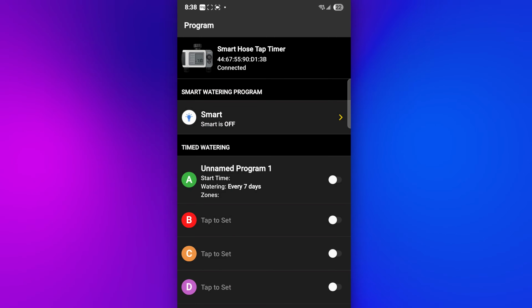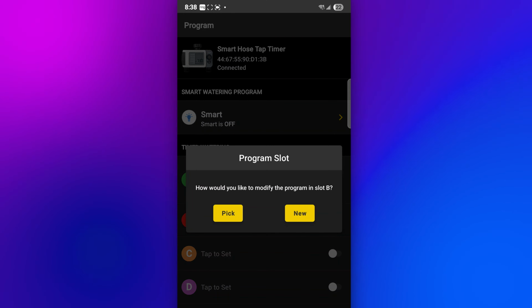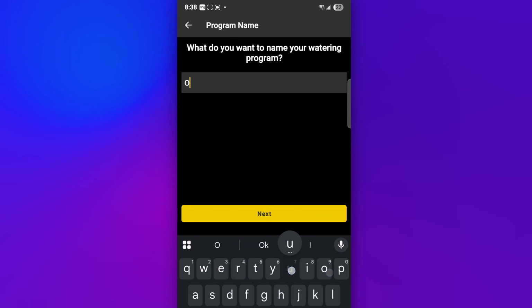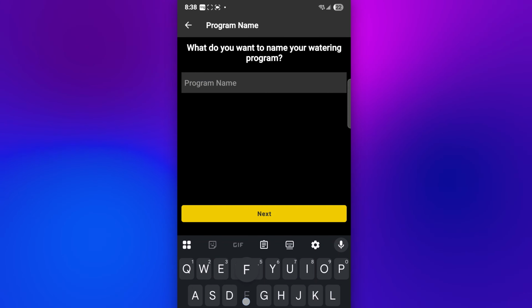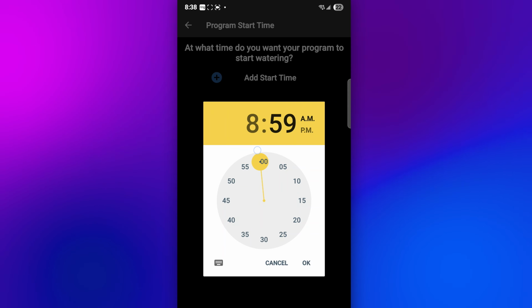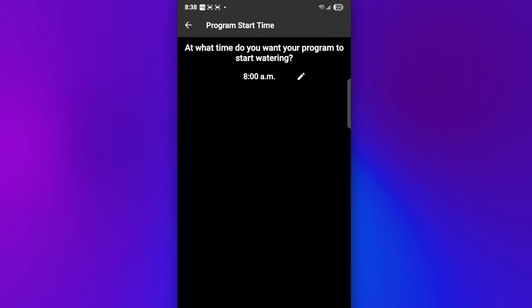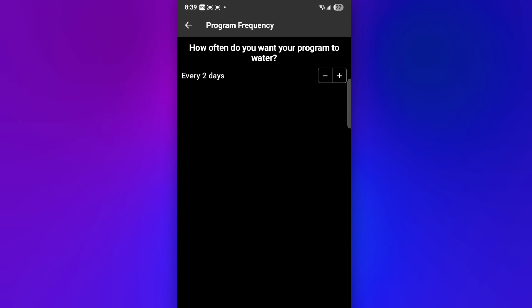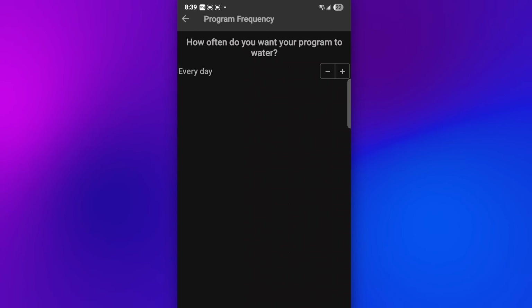So when you want to go program, you can basically set a program and hit new, basic program name. I'm going to name it front garden. At the start time, we're going to set it at 8 a.m. and it's going to be every day. Or every 2 days. You can choose every 2 days or every 3 days. So I'm gonna have it every day.